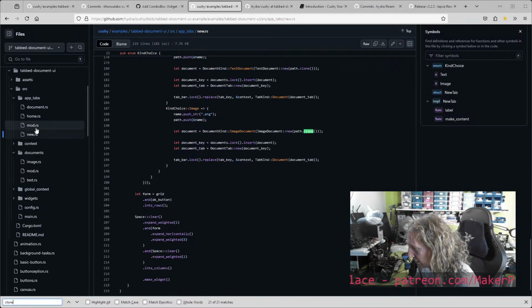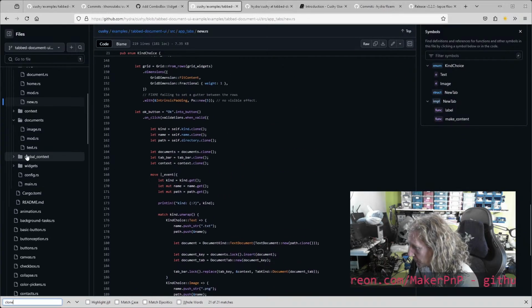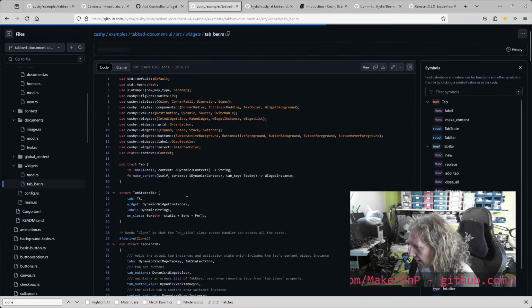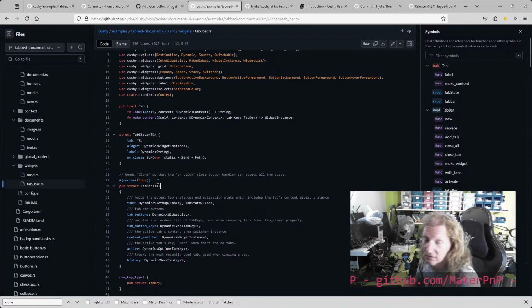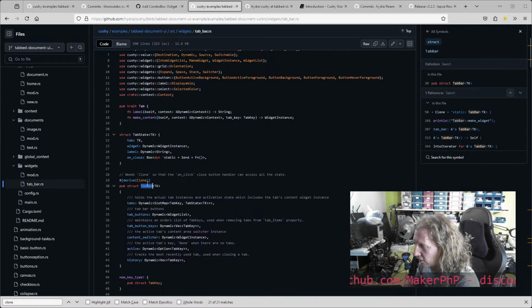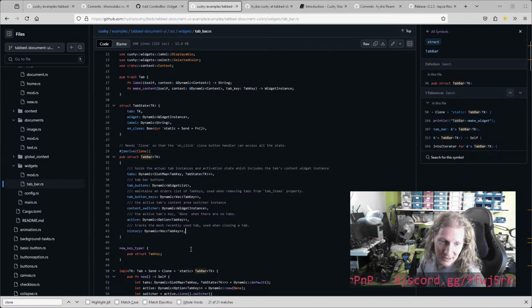Oh, where was it? There was a place where it's cloned self. I'm trying to remember where it was. I think it was the tab bar itself, yeah. This is another place where this problem manifested itself. So the tab bar needs to be cloned, which means everything in it needs to be clonable. Right? But they don't really need to be clonable.